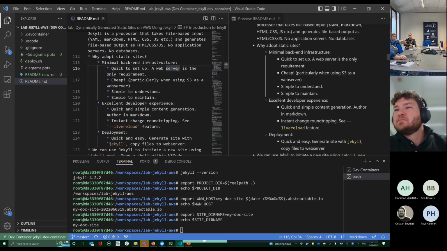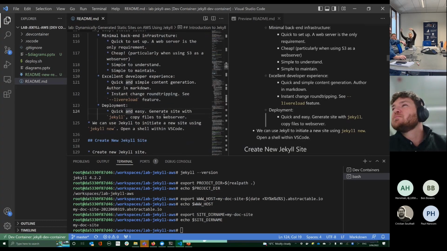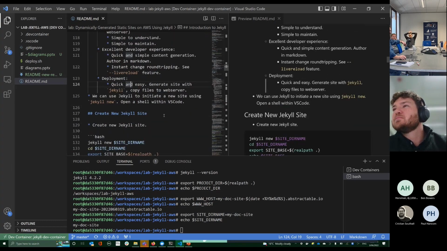All right, so again, why are we doing this thing? Minimal infrastructure, it's cheap, simple to understand, it's simple to maintain. The developer experience, as I hope to demonstrate very shortly, is outstanding in terms of its instant response. So we'll demo that in a minute. And I don't think I've ever seen an easier deployment of any kind of system ever.